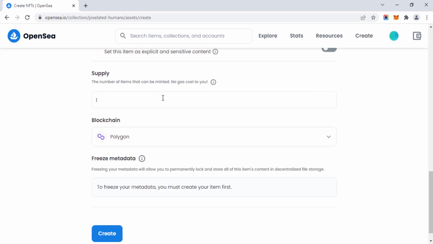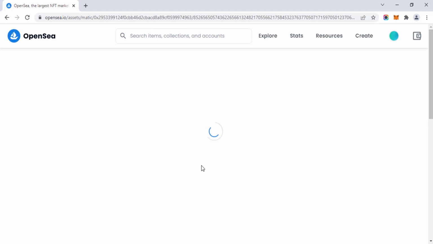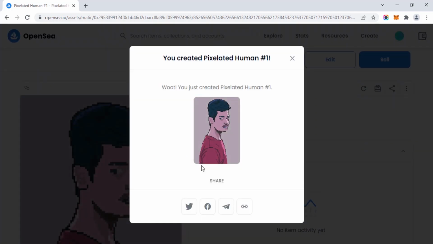And for supply, I'm going to choose one. If you want this same NFT to be minted 100 times, you can choose 100. So it will have 100 copies, but I'm going to choose one. Then click on create. Okay, we just minted our first NFT.